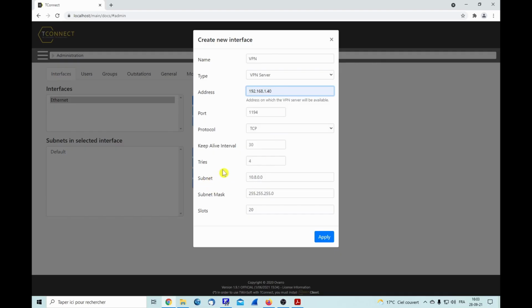Then I select which subnet VPN addresses will take. They will be in the subnet 10.8.0.1 that I can modify, but I leave it like that. And in this subnet, I allow 20 slots, meaning 20 different IP addresses, knowing that I have a license here for 100 outstations. So I can increase this number to, for instance, 50 if I have an application with 50 T-box. And I click apply.